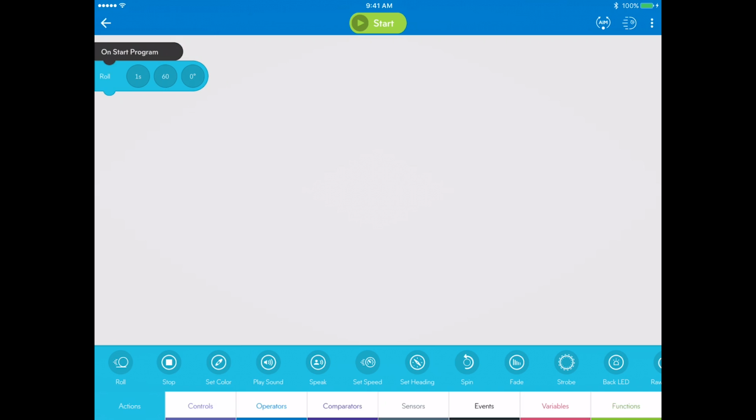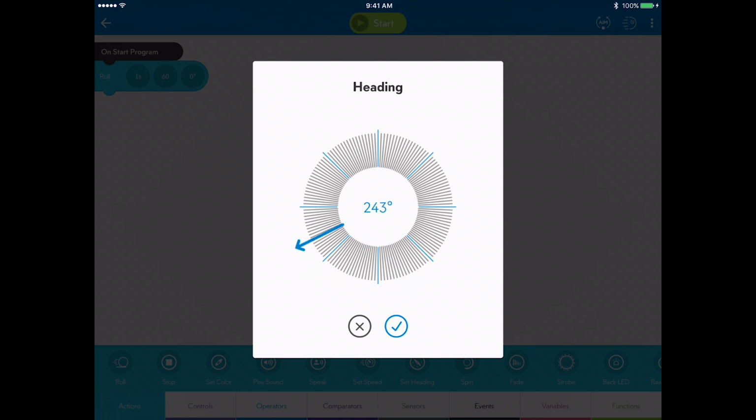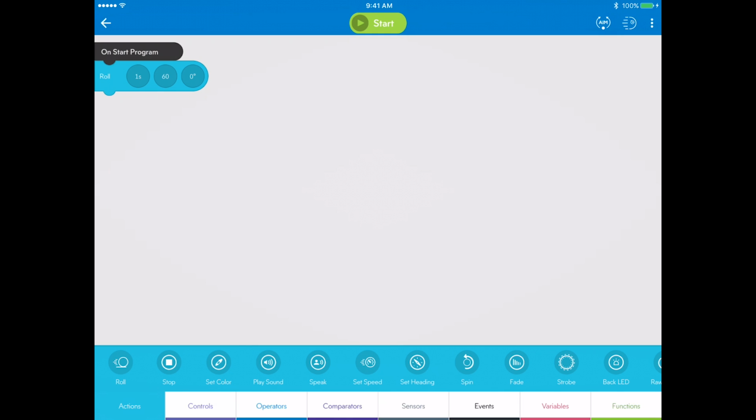Sphero sees the world in degrees, and heading is the angle you want Sphero to roll at. 0 degrees is straight ahead, assuming you have aimed the robot. Choose 0 degrees so your square starts by rolling straight forward.